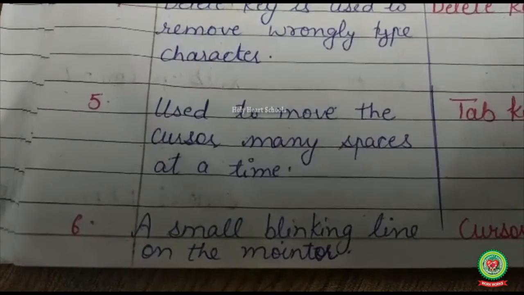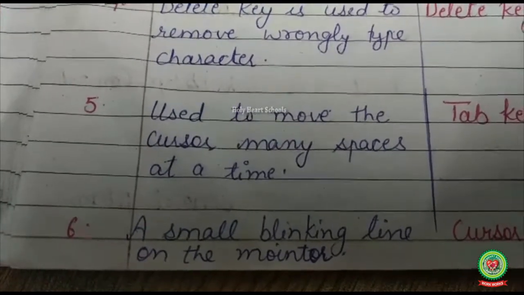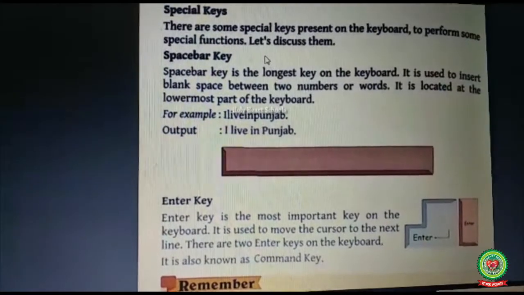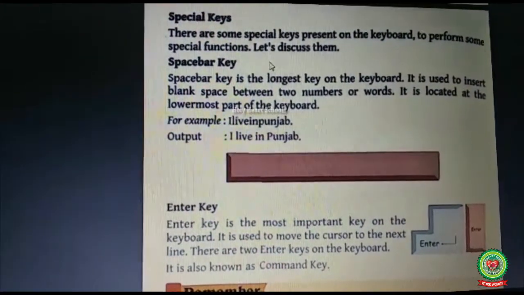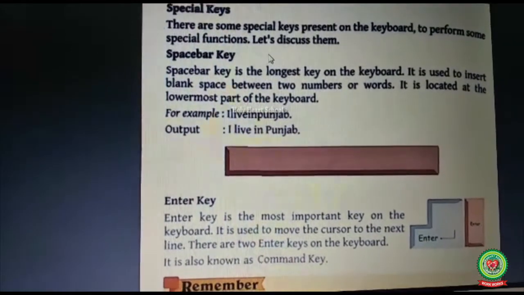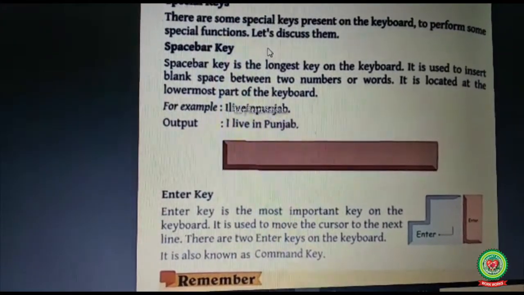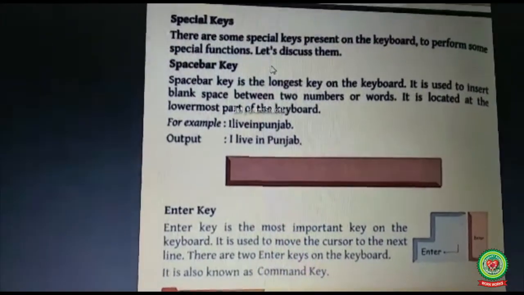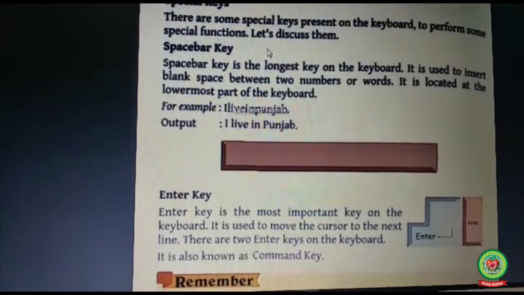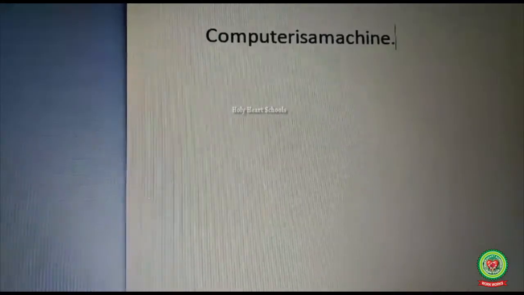At the last, the key term is cursor. A small blinking line on the monitor is called the cursor. Read page number 30. Number 1 is special keys. These keys are used to perform some special functions. These keys are like the spacebar key and enter key. So now I will show you one example using the spacebar key.